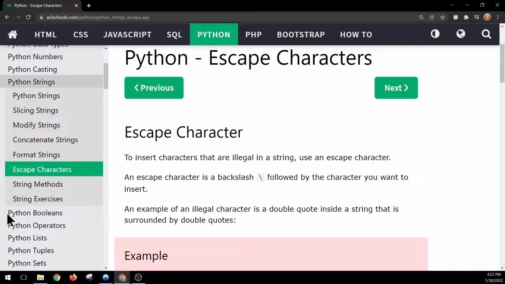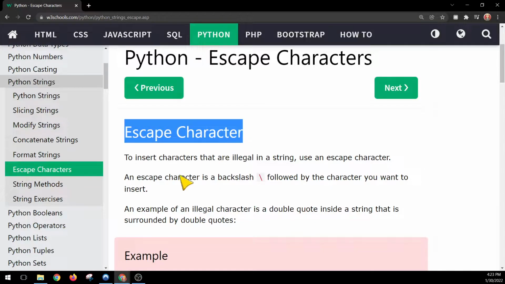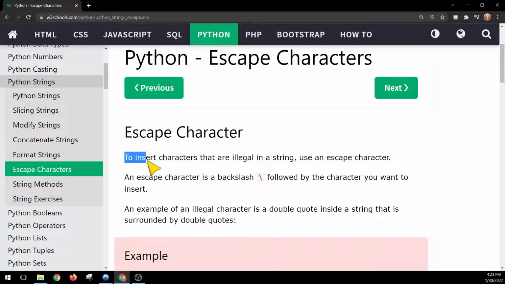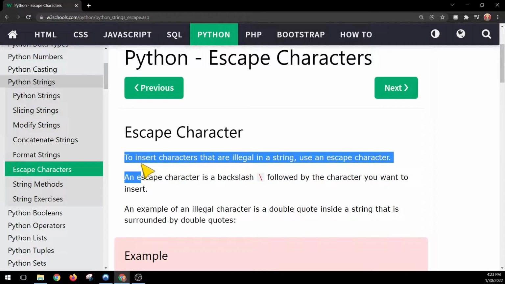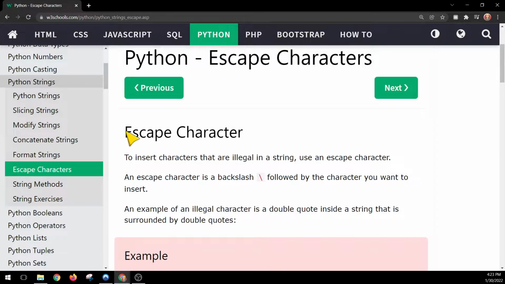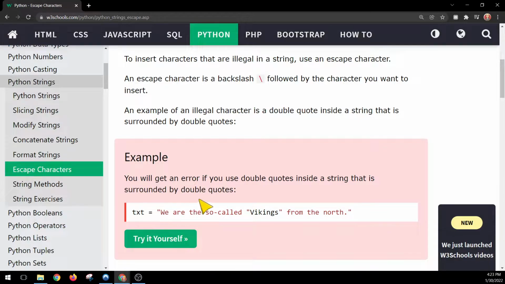So we went over the other videos in previous tutorials. So what is an escape character? This is a situation where you're going to find yourself using this. What does escape character mean? For example, to insert characters that are illegal in a string, you need to use the escape character. Let's just jump to the example here, just to show you, because it's kind of confusing.